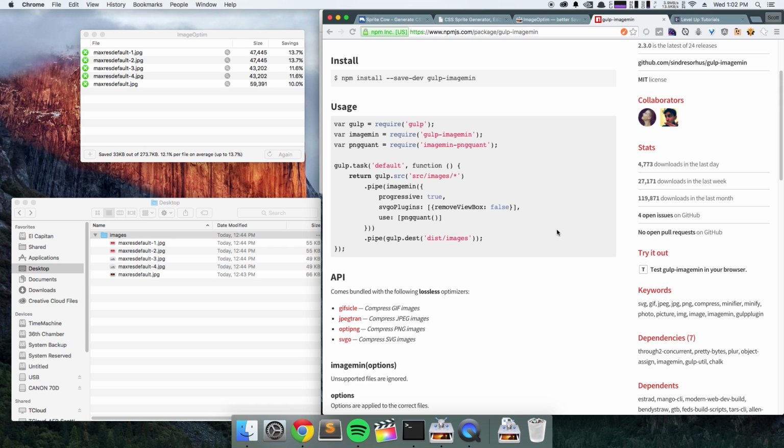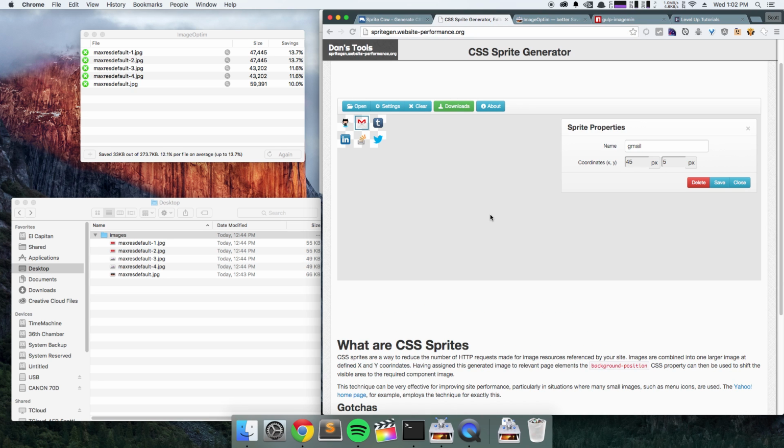Now, what's another way that we can actually make our images more performant? Well, it's become less of a thing now that you can use icon fonts and things like that, but CSS sprites are still relevant despite not being as important as before.